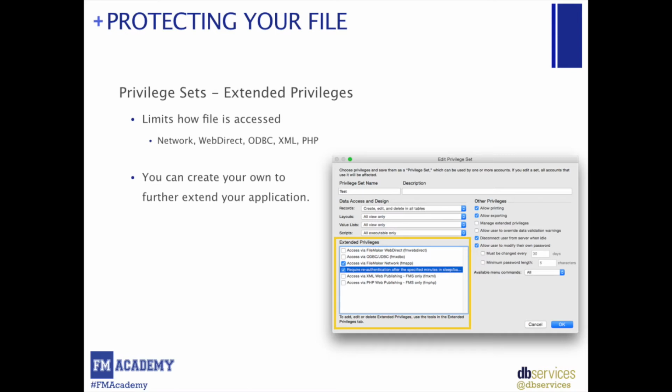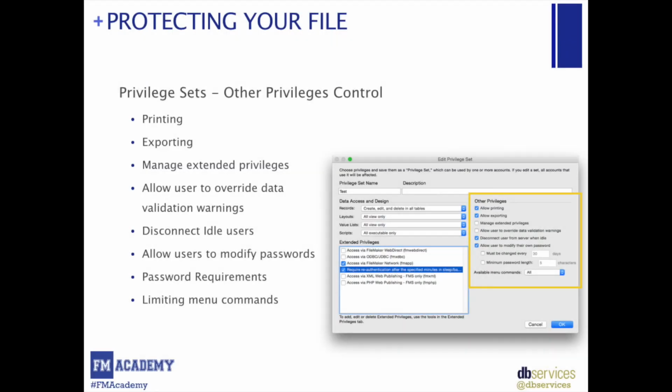And finally, the other privileges, essentially this controls everything else. Who can do the printing, who can do the exporting, who can manage extended privileges, allow users to override data validation warnings. Those data validation warnings would be like field level validation. If you're essentially saying that a field is required, are they allowed to override any of them?